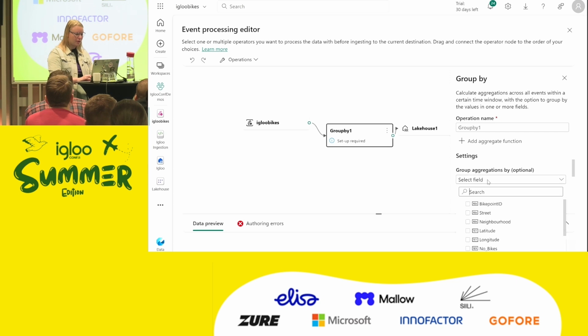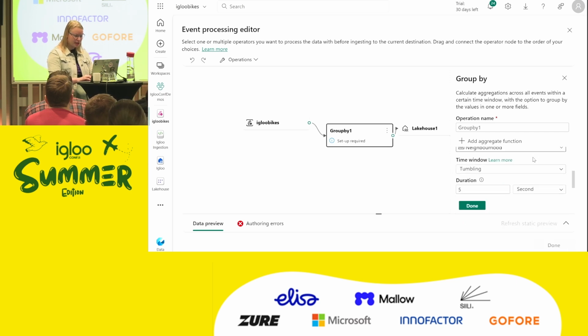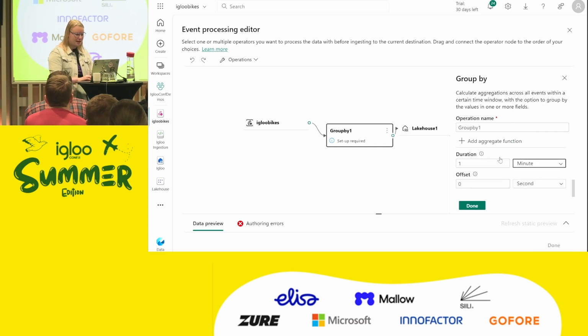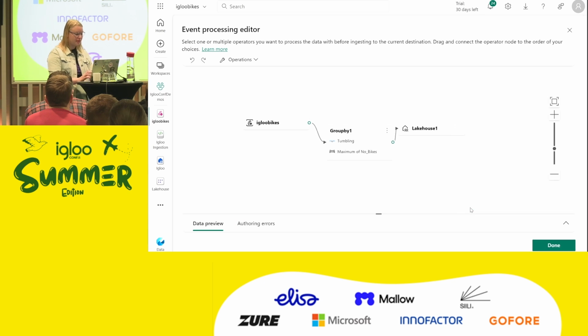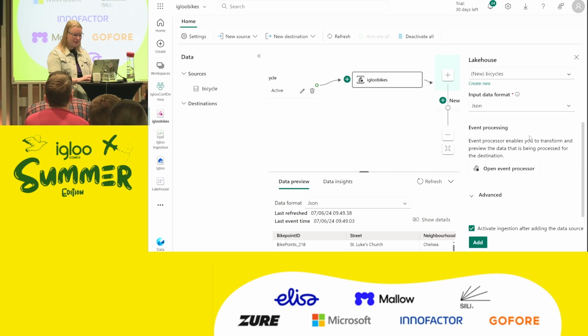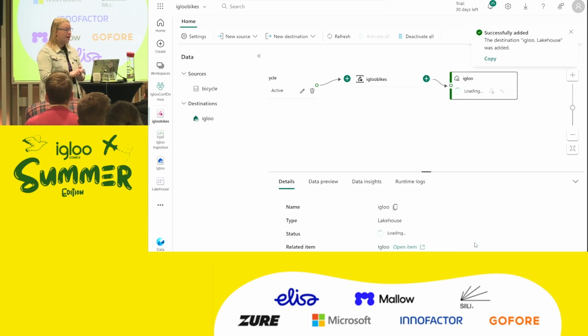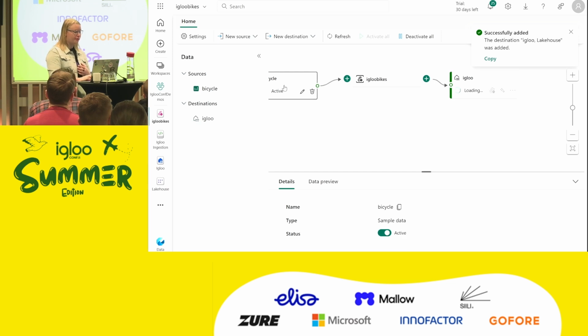And then we are going to do a group by the neighborhood that the bikes are in. And then we can set a window. Let's do a little more than 5 seconds. Let's say we want to know by the minute. And yes, that is done. I can close that. Wonderful. And then I can add that destination there.